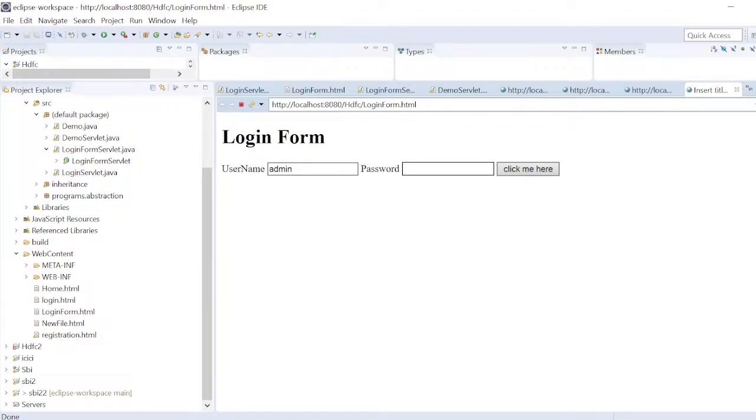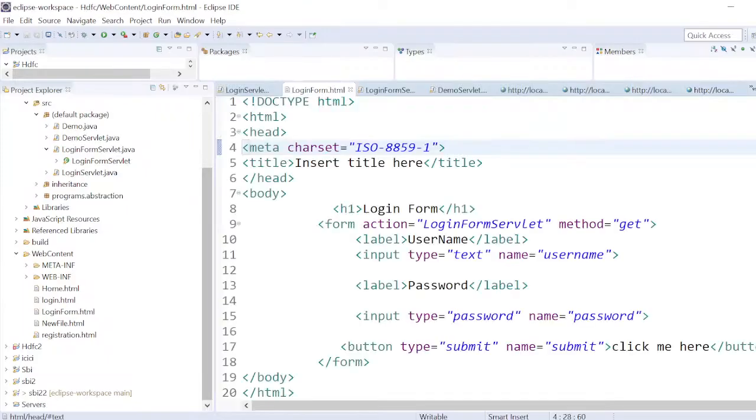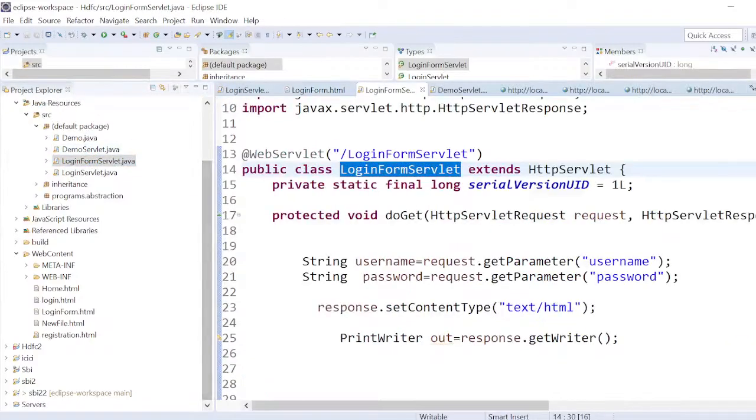Admin, and then the password should be 12345, and then click here. Control, come to here, and then submit. Save this one, and coming to here, which is actually the login form servlet.